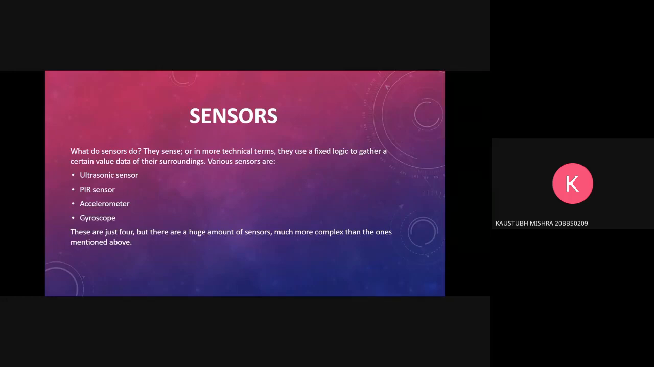So there are a lot of sensors, the ultrasonic sensor, the PIR sensor. There are a ton of sensors. The ones I've mentioned here are relatively simple, but there are really complex sensors as well.